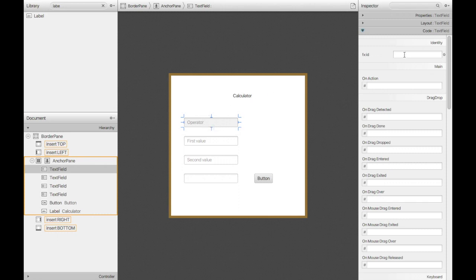So we're going to have to give this an FXID so we can reference it back in our program. We'll just call this operator. And again, we're going to have to give this one an FXID. We'll call it first, second, and we'll call this one answer. So now these all have IDs that we can reference back to in our Java code.